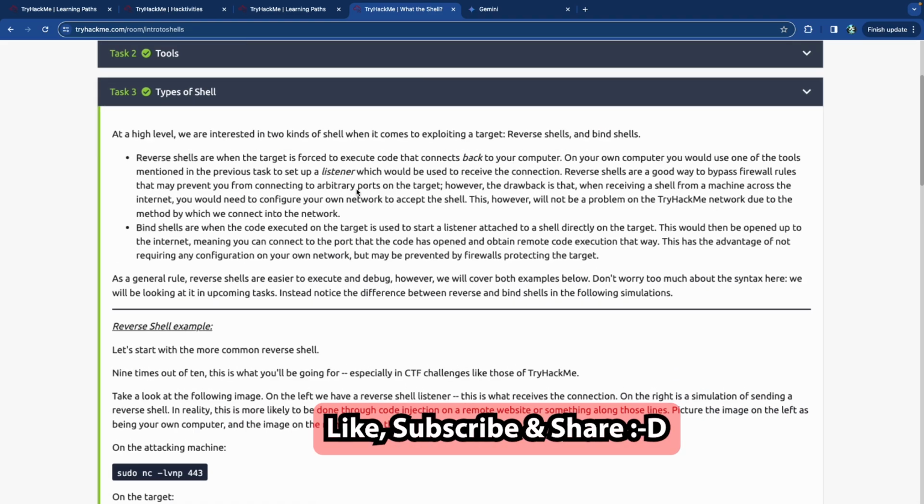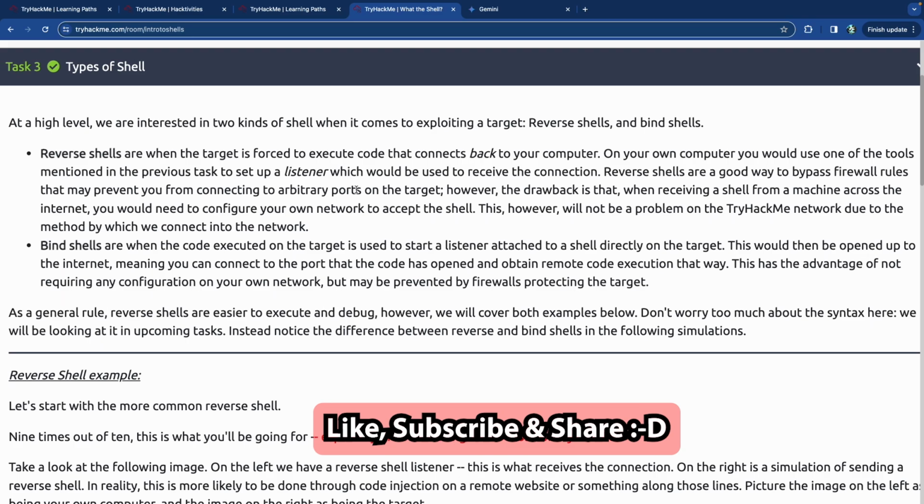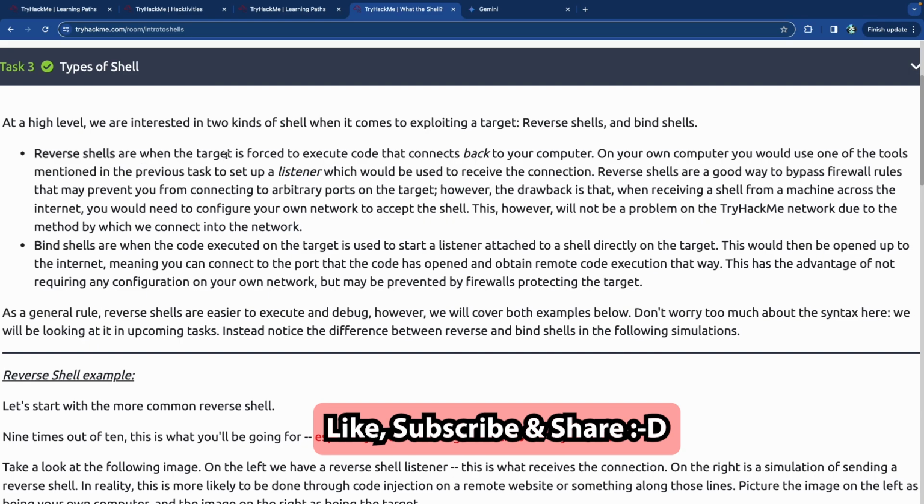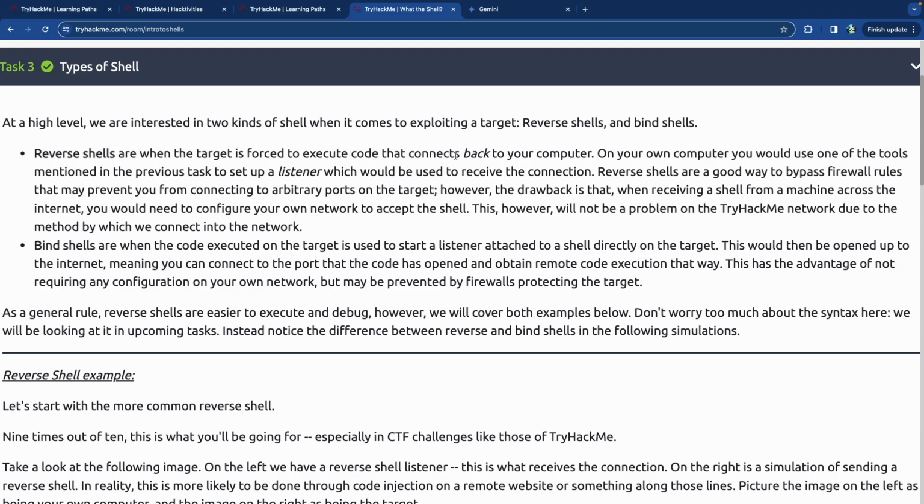All right, at a high glance level here, reverse shells are when the target is forced to execute code that connects back to our computer. So the victim connects back to us. On your computer, you would use one of the tools mentioned previously to set up a listener, and then that listener receives the connection from the target. Reverse shells are a good way to bypass firewall rules that may prevent us from connecting to arbitrary ports on the target. The drawback is that when you create a reverse shell from a machine across the internet, you need to configure the network that you're on to accept that shell.